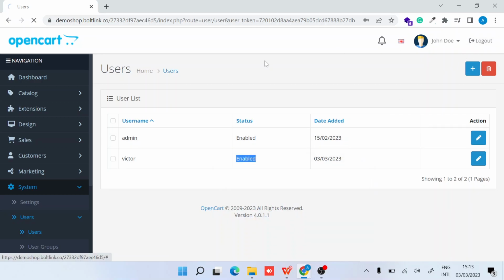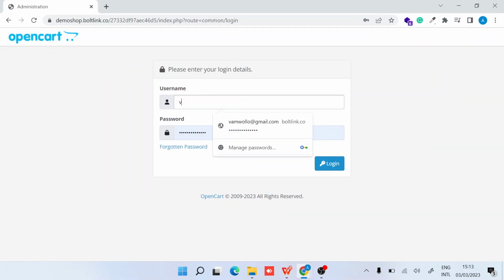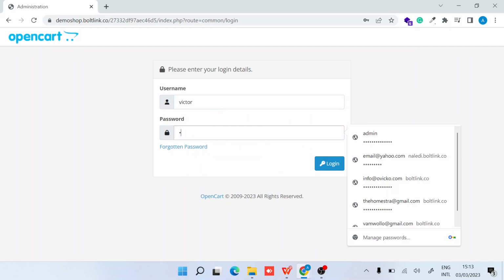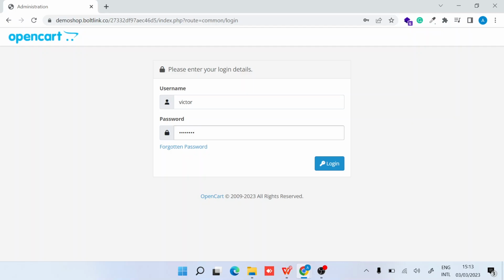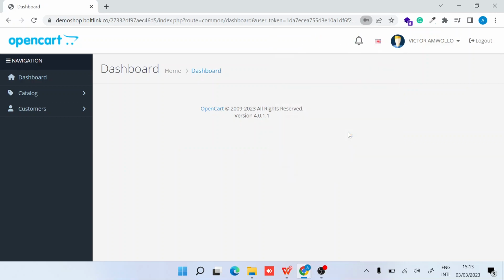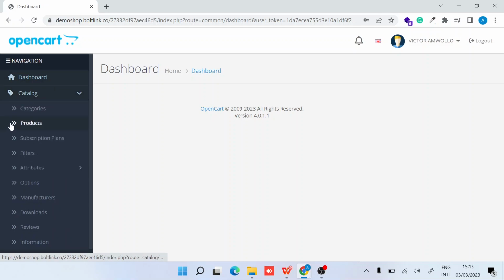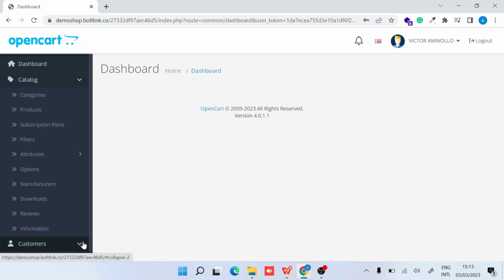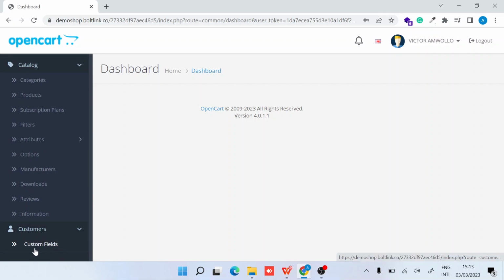So I will log out, then log in as Victor and see the kind of permissions that I have. So Victor, and then, okay, so there we go. Yeah, so we've logged in. Just save the password so that I can remember. So as you can see, we've given this particular user permissions to access the catalog items and custom fees. This one seems to be default.